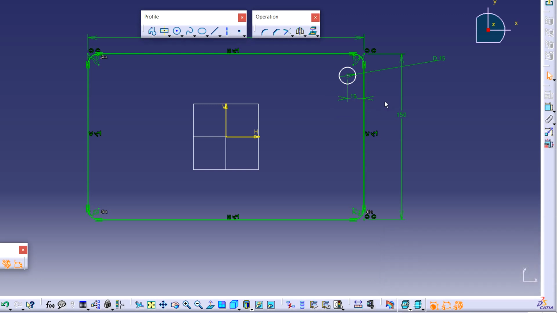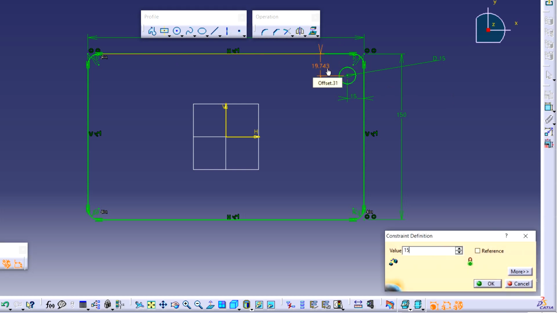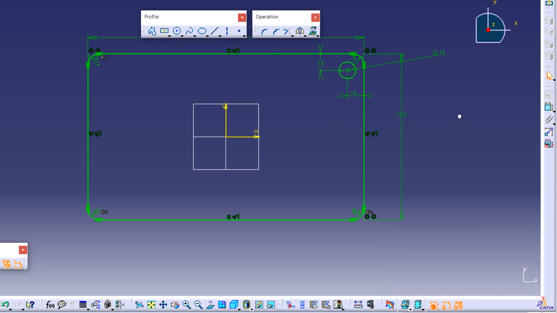And next again choose the dimension, the constraint tool again. Now here it is 15. So now we created one circle here, that is 15 diameter. That position is 15 distance from this side, and 15 distance from this top. Okay, after that we need to create the same circle on this opposite side also.